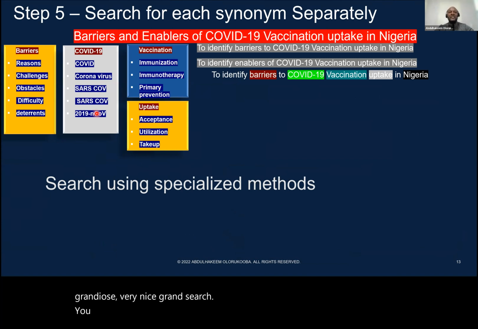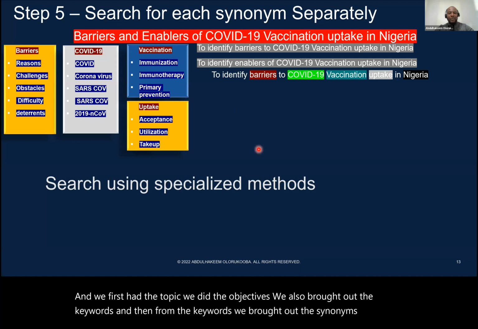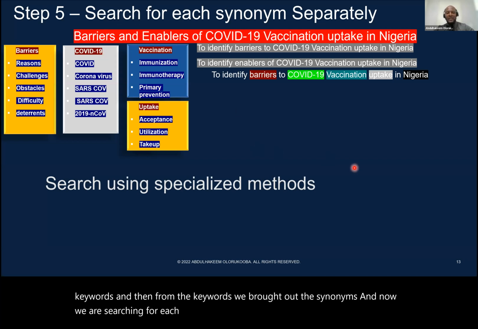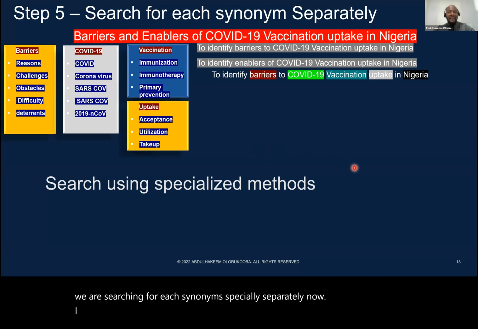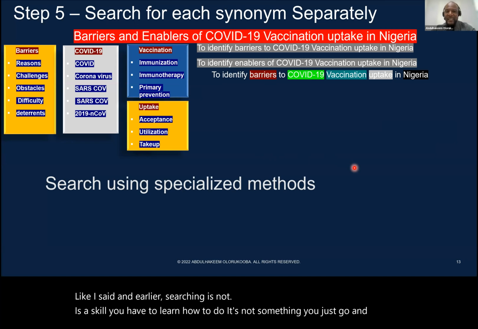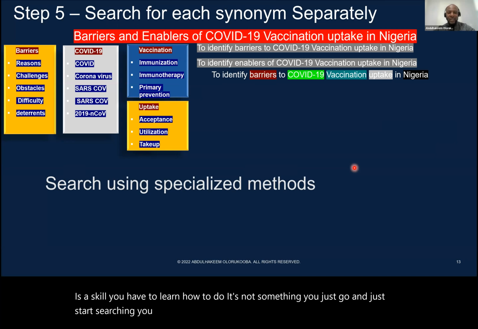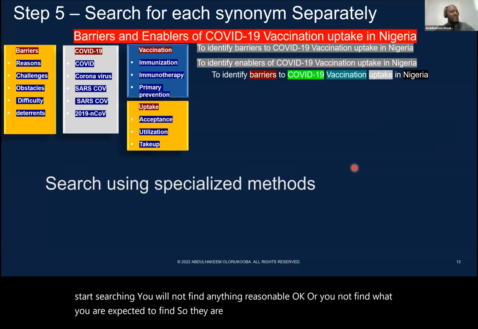We first had the topic. We did the objectives. We also brought out the keywords, and then from the keywords, we brought out the synonyms. And now we're searching for each synonym separately. Now, like I said earlier, searching is a skill you have to learn how to do. It's not something you just go and start searching. You will not find anything reasonable, or you'll not find what you're expected to find. So there are specialized methods of searching.